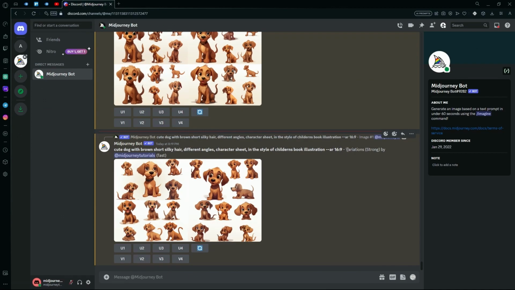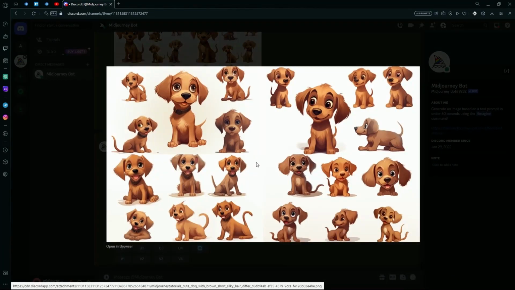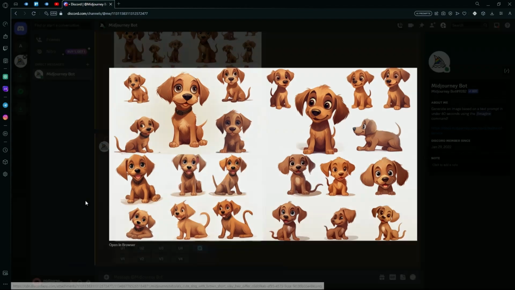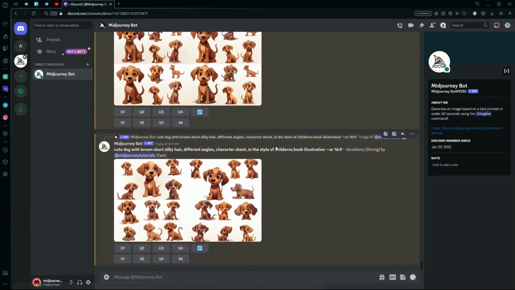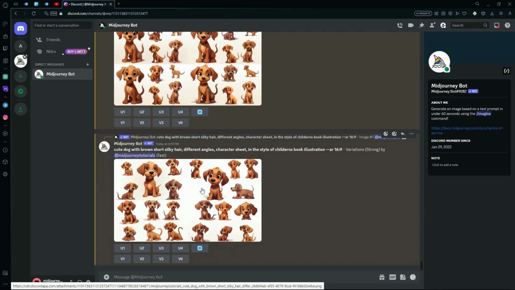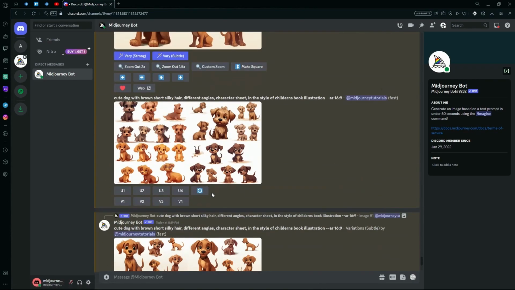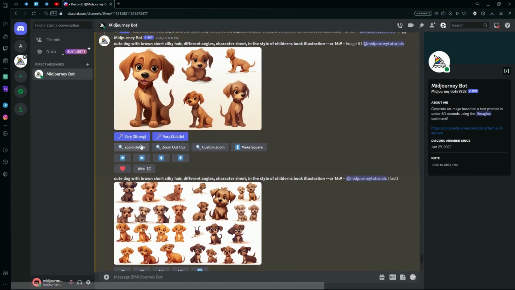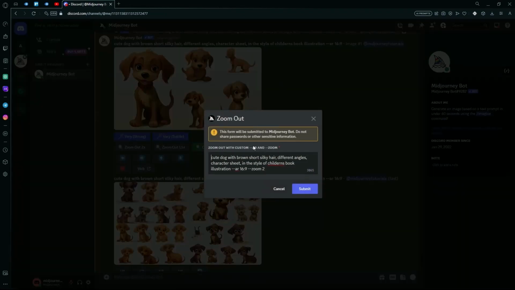It's done, and we can see that the strong variation made more versions of our original image, but it varied it up a bit. But the subtle version tried to keep it as similar to the first image as possible and just generated more versions. Now there's one more thing we can try for more consistent results: by keeping the prompt the same and hitting the custom zoom button, we can select how much we want the image to zoom out. For example, we're going to do zoom 3. But the rest of the prompt will stay the same, and we're going to add the repeat 3 again since we want 3 more versions.